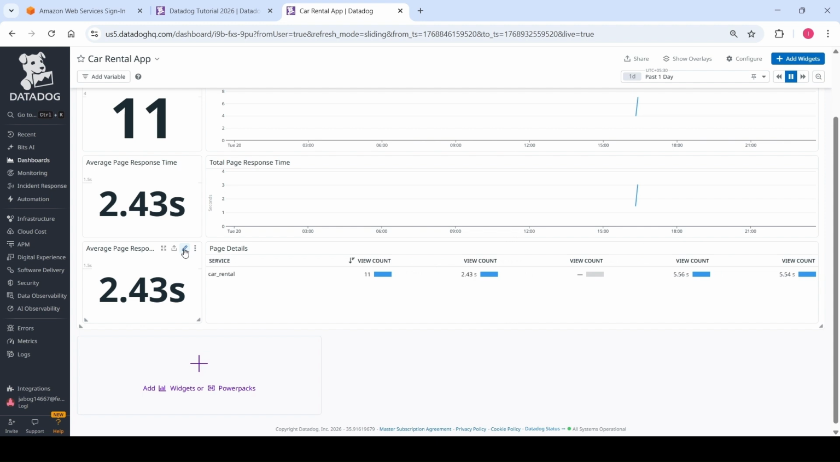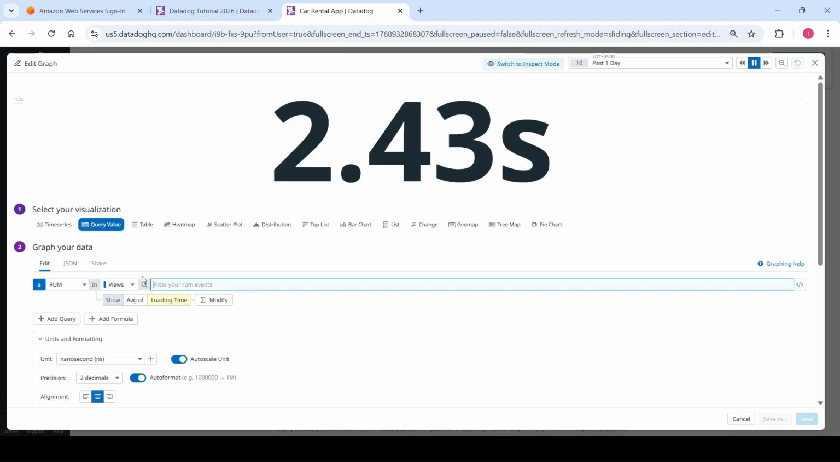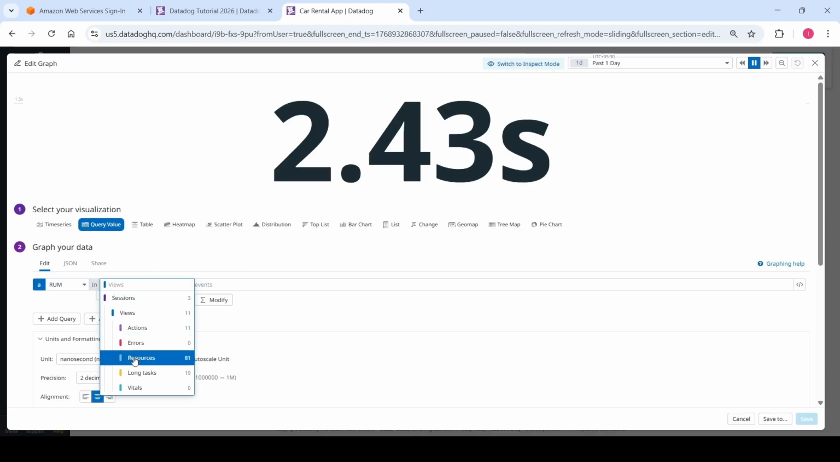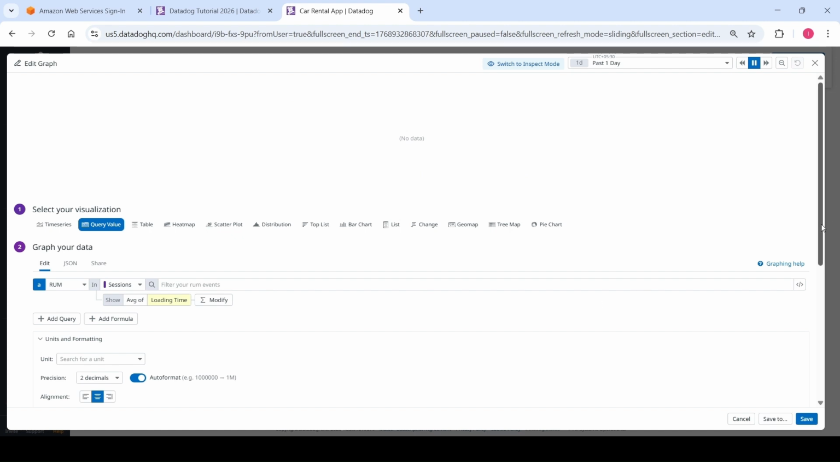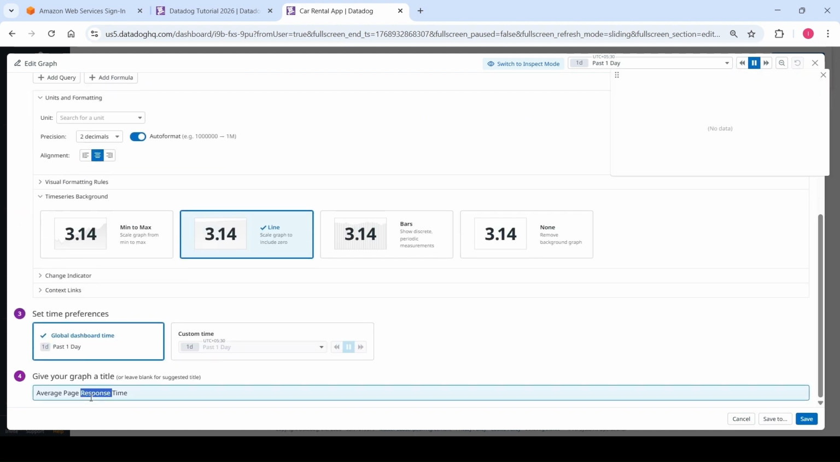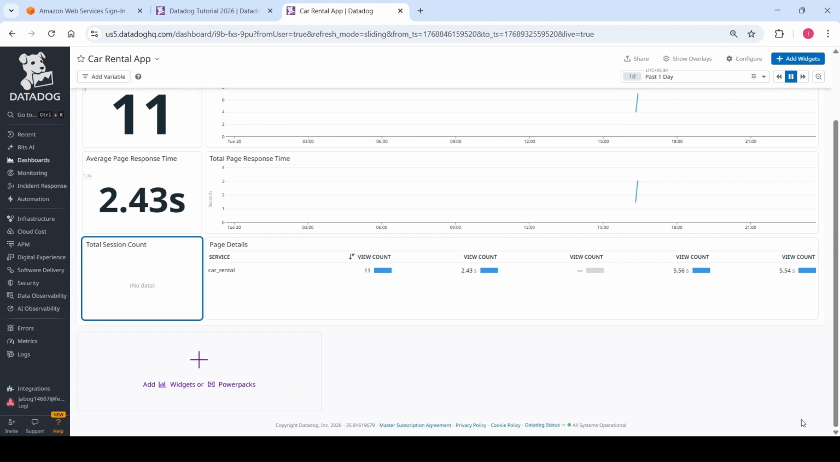So here, I also want to see the session details, like how many sessions are accessing my site. So within RUM, I can see the session count. Say total session count. Likewise, there are a lot of other metrics which I can extract.